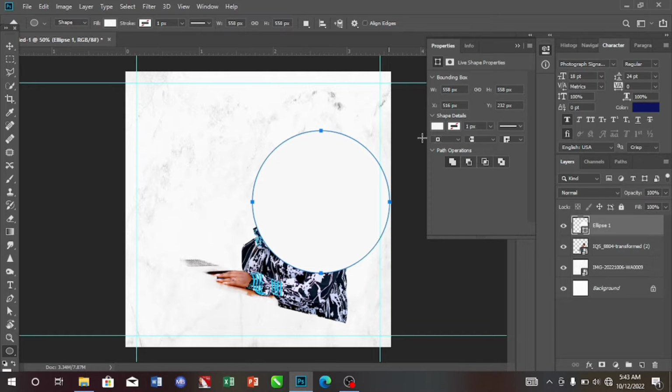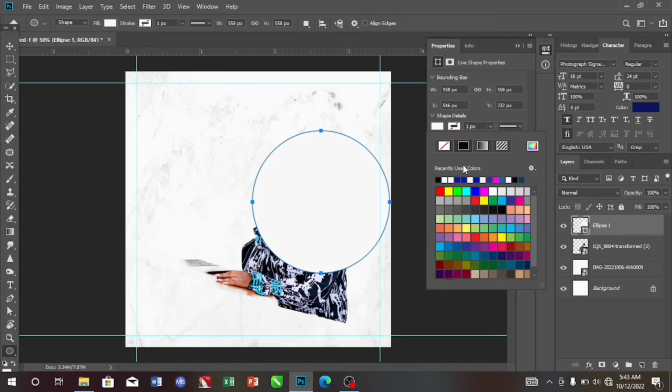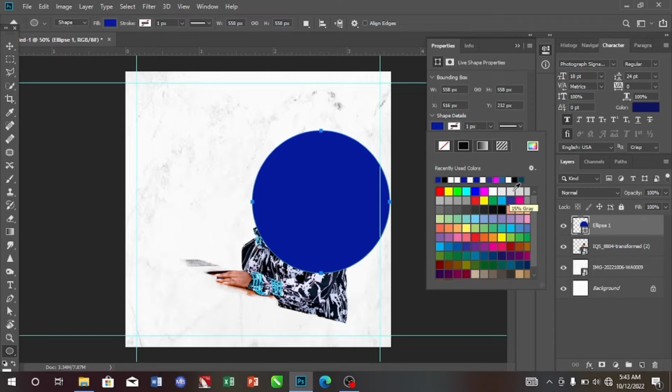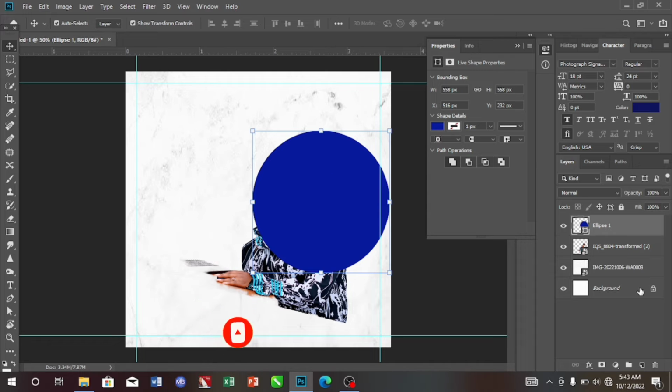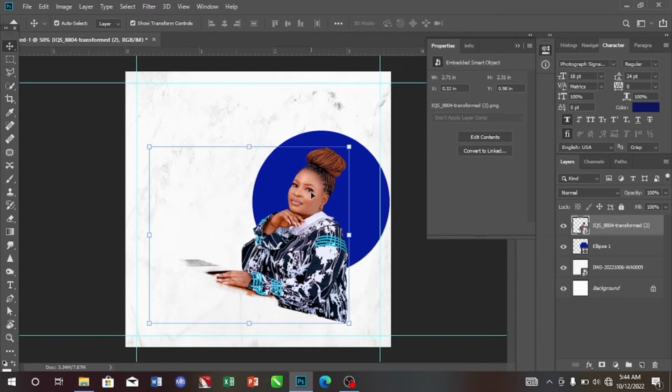So let's change the color of the circle. Let's change it to blue color. Let's use this blue here. Yeah, it's okay. So the next thing we are going to do is to make sure that the circle is under the image. So you come to your layers, you click on your image, you drag it up. With that, our image is now above our circle.